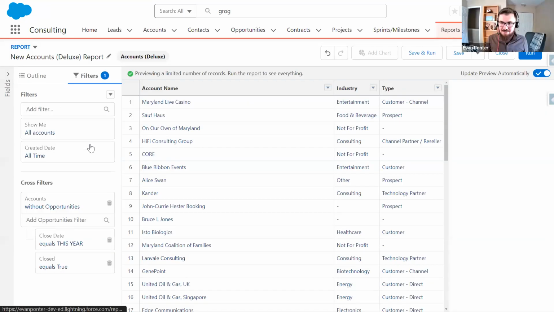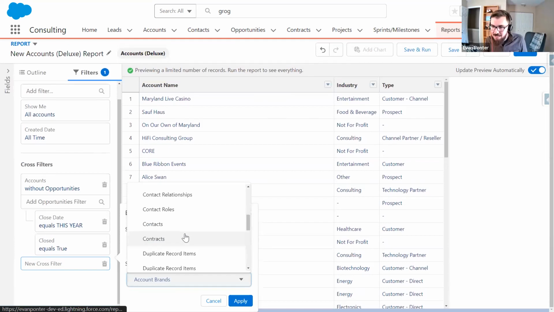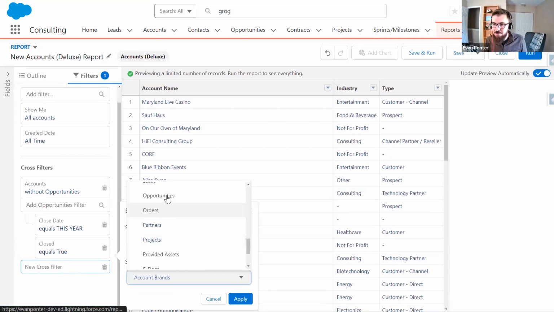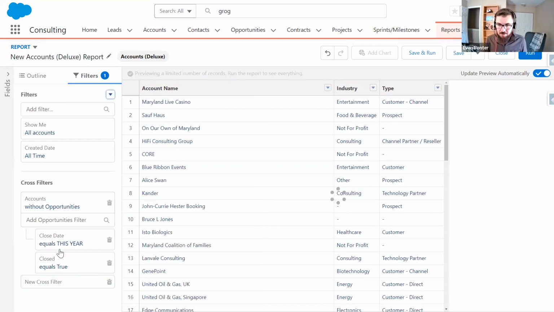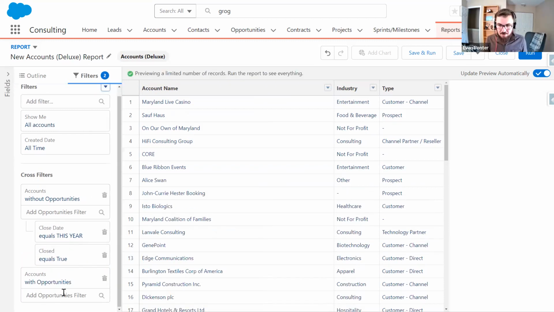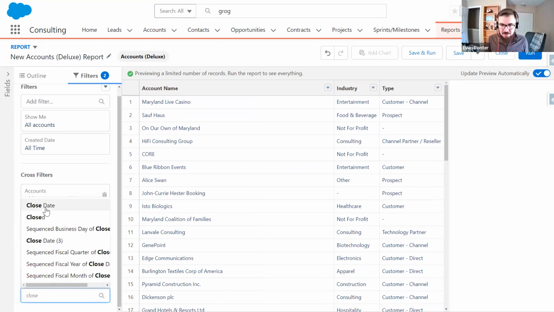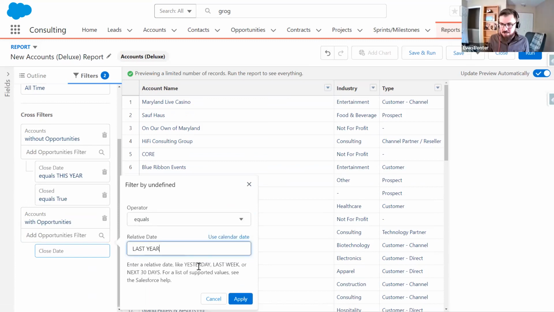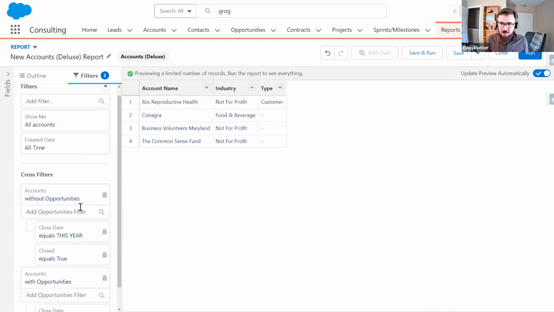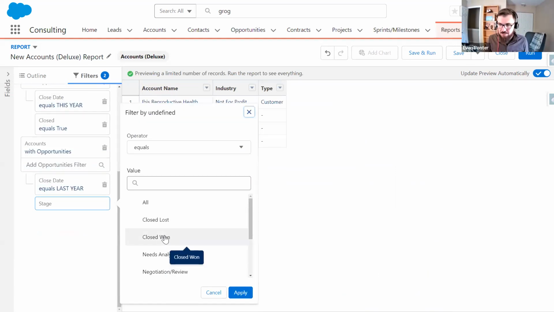So I have this first cross filter. I can add a second one. So I could say accounts that had opportunities closed last year. If you're looking for people who haven't renewed yet, it's a really good example here. So taking these two cross filters together, I'll say the close date was last year, relative date last year, and then I'll make sure that the stage is closed one for last year.